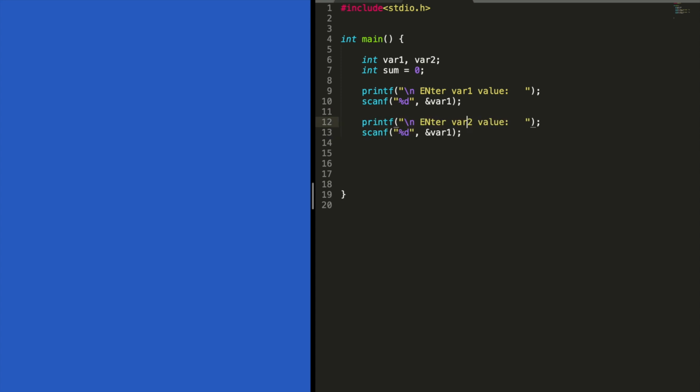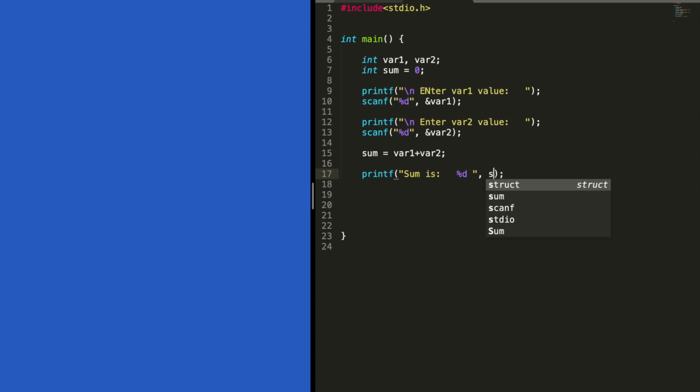So var2, and where to store var2. Now we can just write sum equals to var1 plus var2, a normal way to write, and then again printf sum is %d, since here the sum is also integer kind, and print sum. Return 0. So this is the basic code.